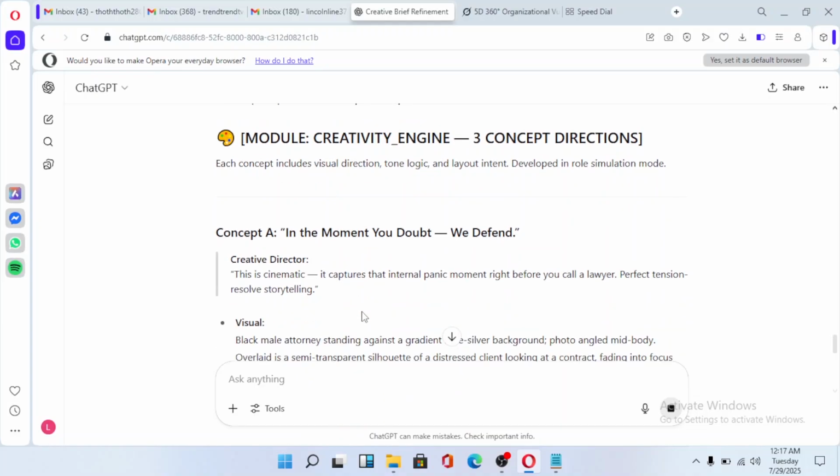So concept A. Here in concepts is the kind of concepts it's going to come up with for the poster. As you can see, there's concept A: "In the moment you doubt, we defend." So this is a tagline. It's an emotionally triggering tagline, and it's appropriate for the raw film.